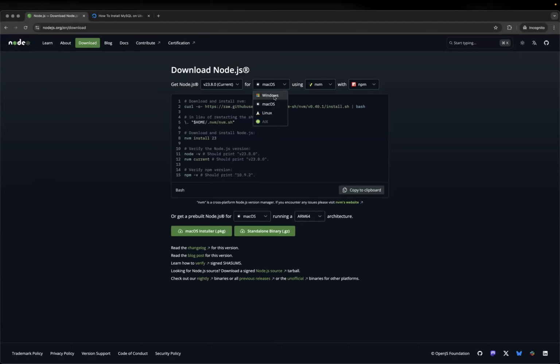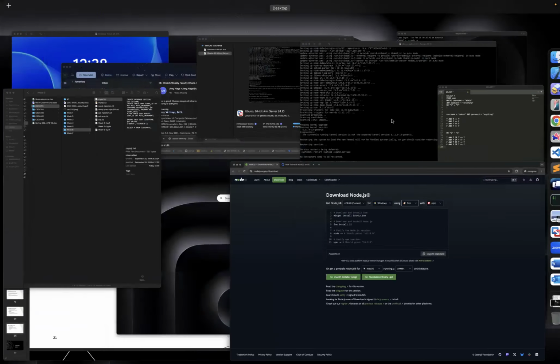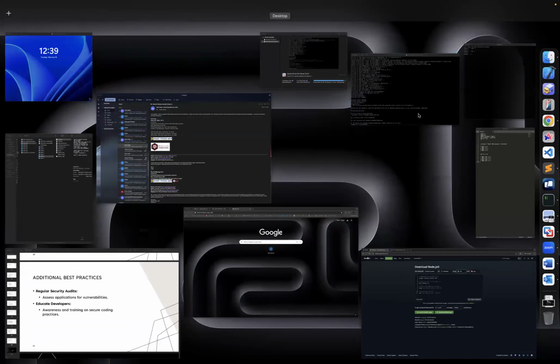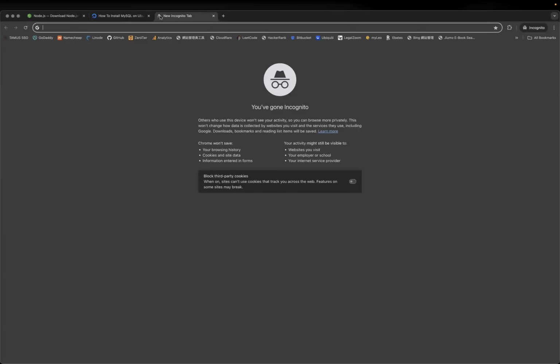If you are a Windows user, you can switch to using FNM, and you can install it locally. On a Linux system, you can use two commands: apt install npm, and also apt install nodejs. Both of them.